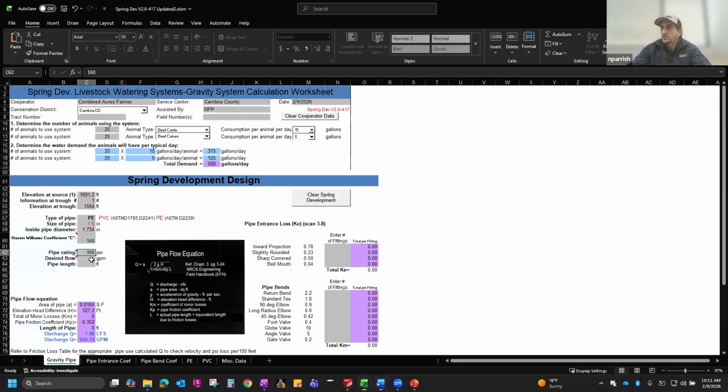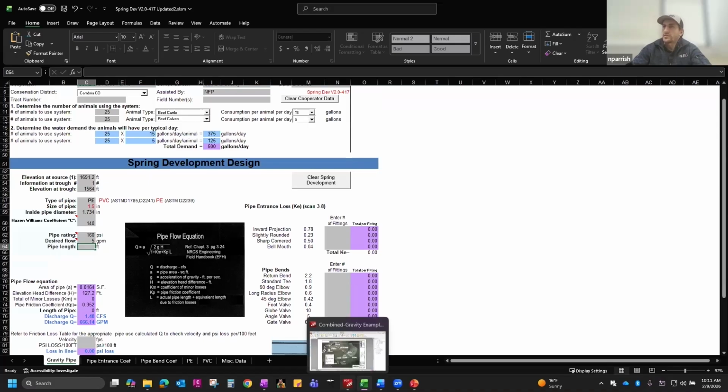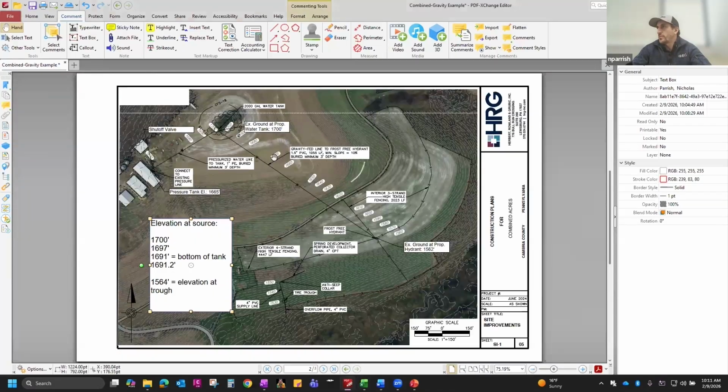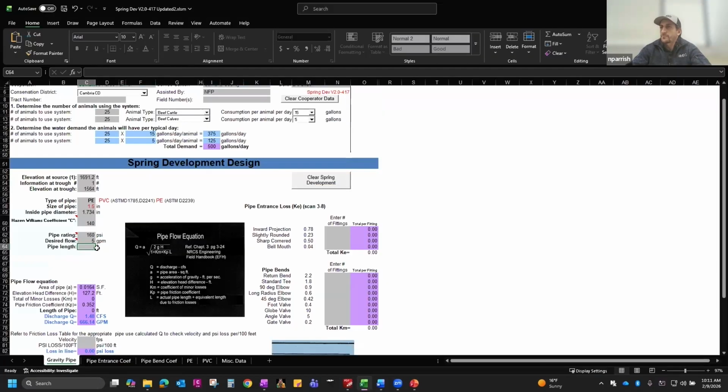Desired flow, we want about 5 gallons a minute. That's determined by our demand. Our distance for the pipe or pipe length, we had 1,055 feet on our layout.